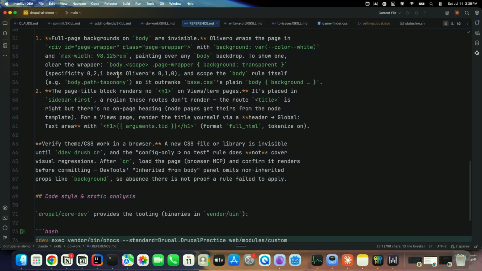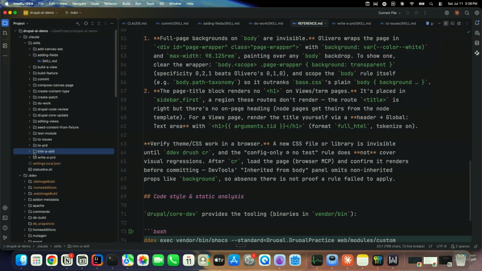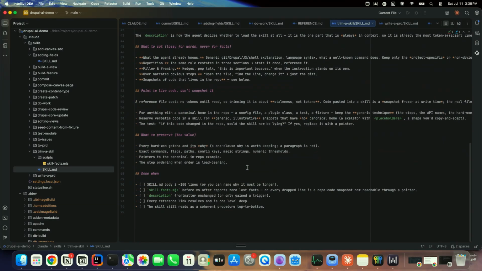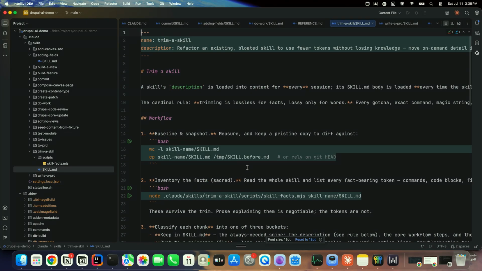You can make use of things like trim a skill. My trim a skill actually has a script that it can run. It has all this stuff here. But the gist of trim a skill is keep all of my context, remove all my duplication. If it's too long, shove something in a reference file. So I've found that to be pretty useful.